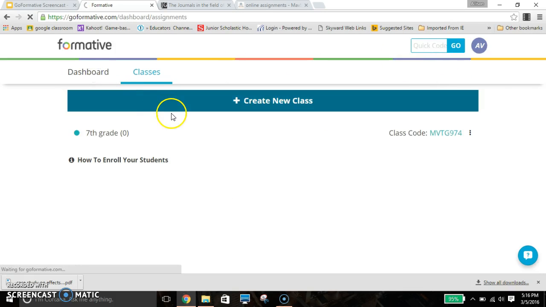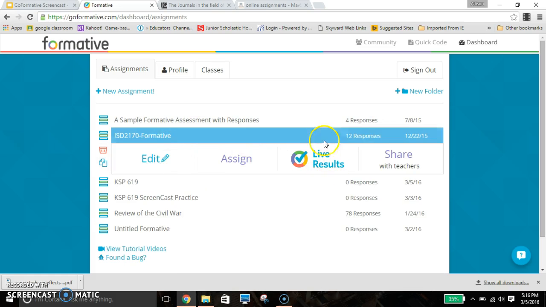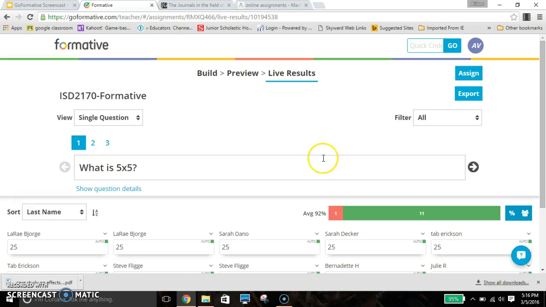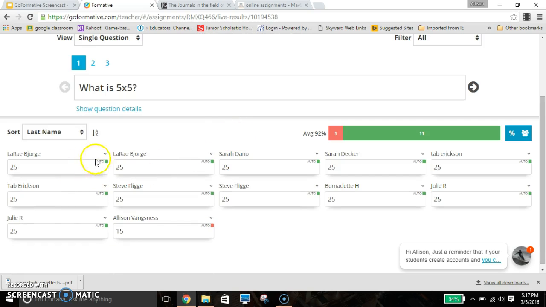So I'm going to head back to the dashboard so I could show you a little bit how to review the data that you have collected from your GoFormative. This is a GoFormative that I did for several of my staff members a couple months ago, and I just wanted to show you what it looks like. As a teacher, you are looking at that very first question that I asked, which is what is 5 by 5? You can see here all of the students' answers. Green indicates in the upper right hand corner that it was correct, and red indicates that it was incorrect. So it lets you know all of the answers that they selected.